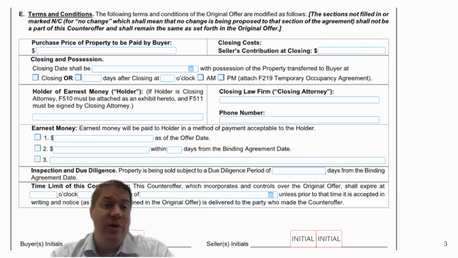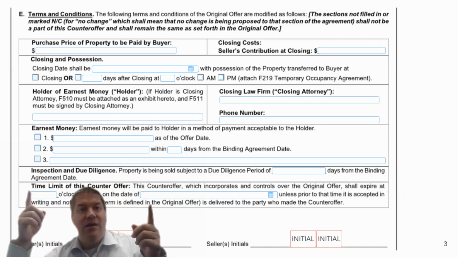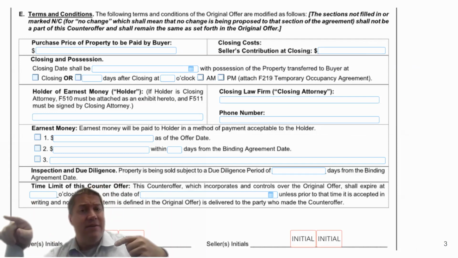I think the other reason for that is because it makes it easier for the other party to know what things you're countering, right? Because if you fill out everything, they've got to go, oh, wait, did I ask for 2,500 or 3,000 in closing costs?